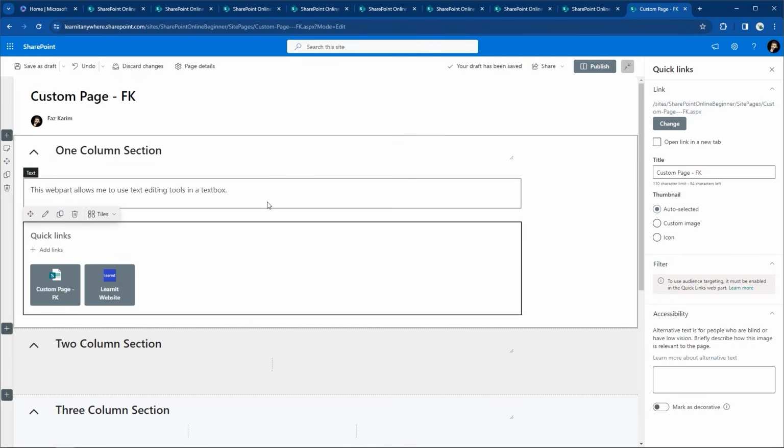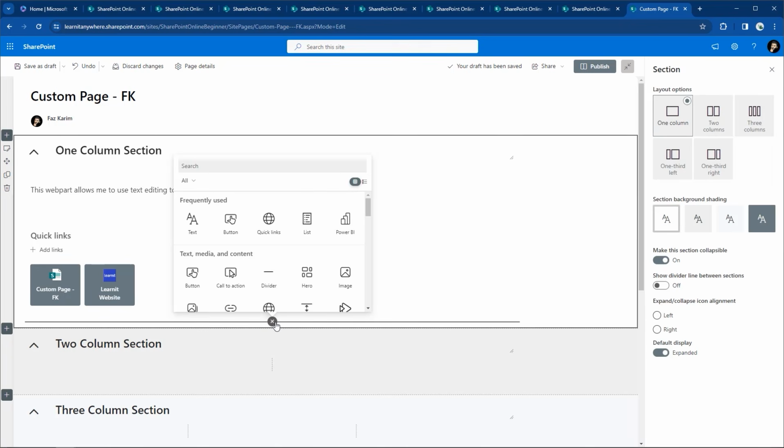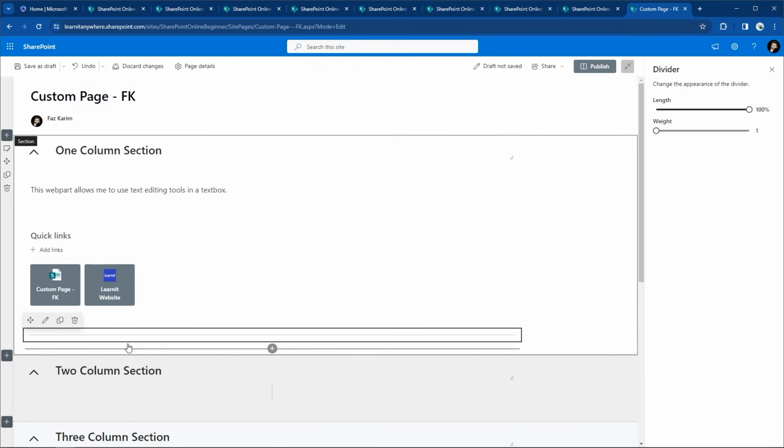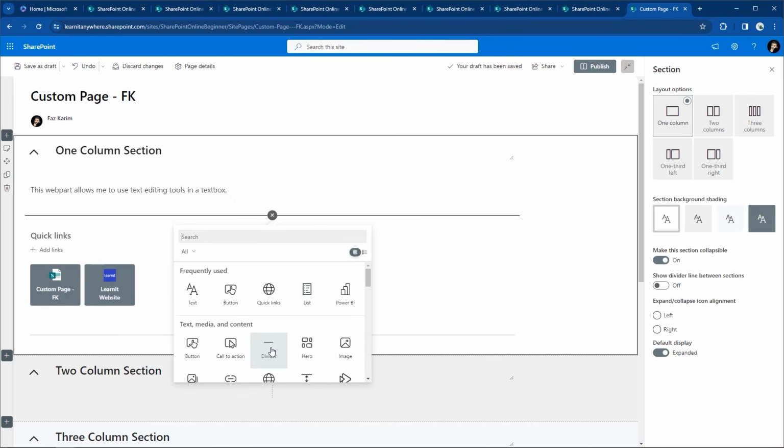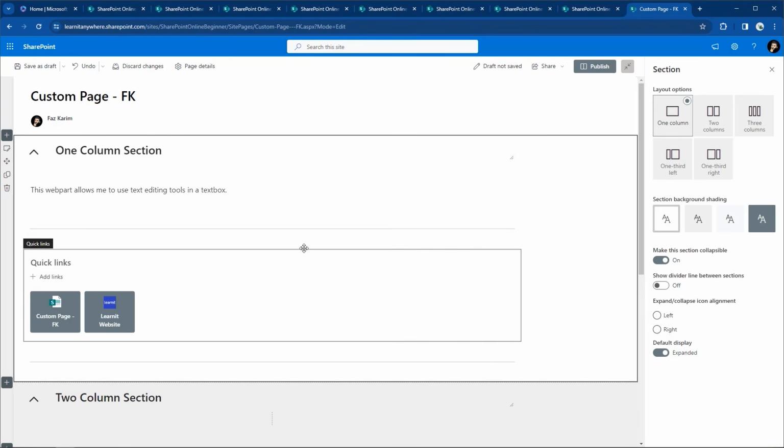So, let's see a different web part now. So there's quick links, the text box. I also have one called divider. Divider is truly what it says it is. It just puts a little divider in between. So if I wanted to add a divider in between my web parts, I can add the divider web part. Just a little divider.